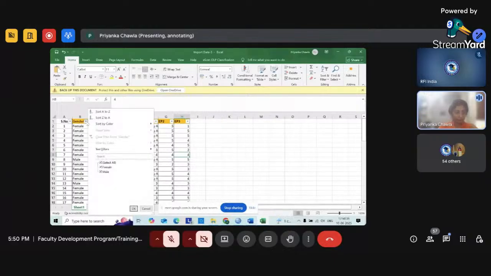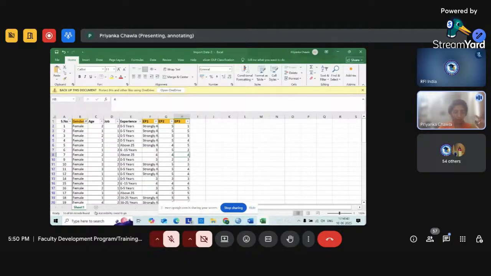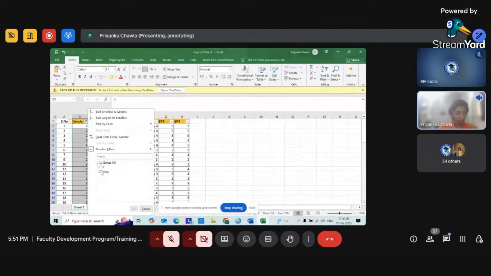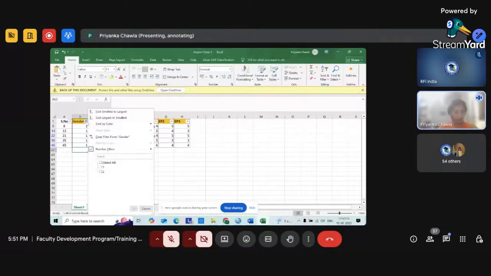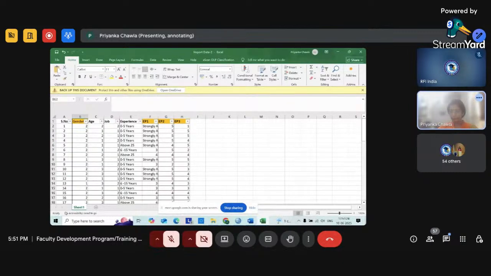Under gender, I will click on this small icon and select female. For female, I have given 2. So I'll give 2 and drag and drop. Wherever it has found female, it is automatically replaced by the number 2. Now again I click on this small icon and select male. If I select male, it selects only the string variable of male. Now I will give 1 to male, and then again I click on the small icon, click on select all, and go back to the normal page.